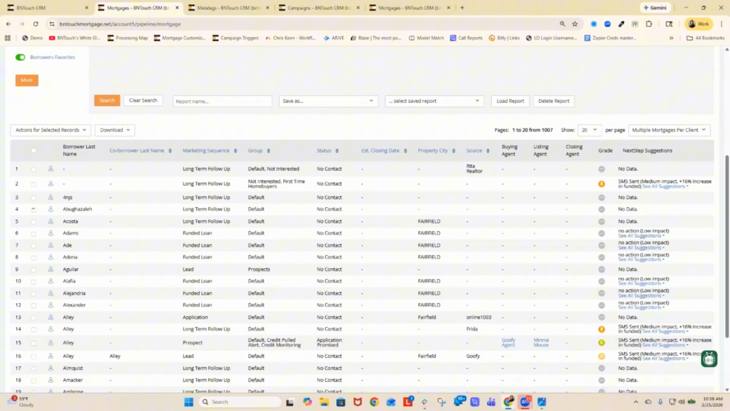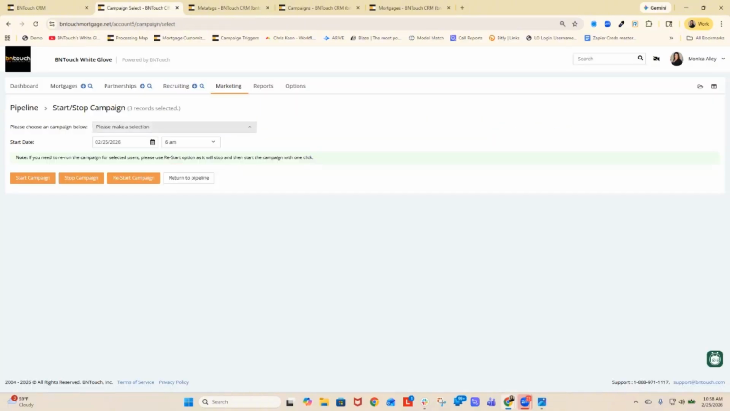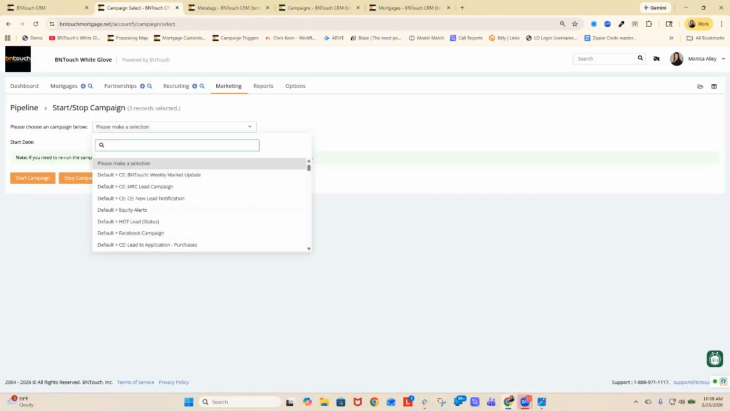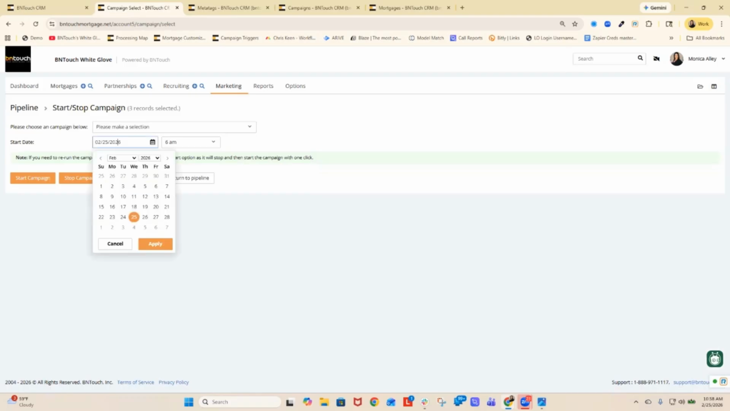And from here, you just select the people that you want, and you can do start campaign. You hit start campaign, and it'll ask you which campaign you want to start and when you want it to start at. If it's now, it's ready, you hit start campaign. Now, if something isn't working how you would envision it working, you're hitting start and it's showing you skip. It's probably a permissions rule.